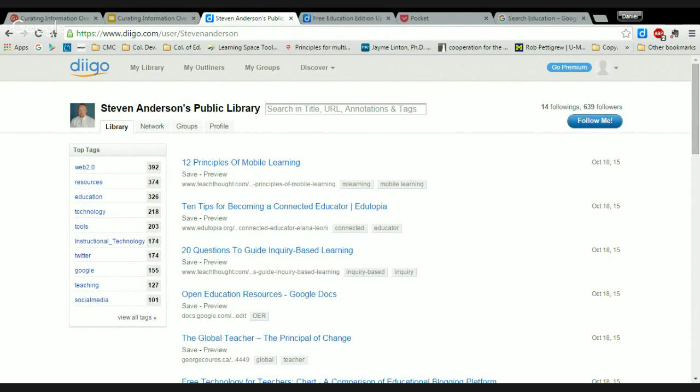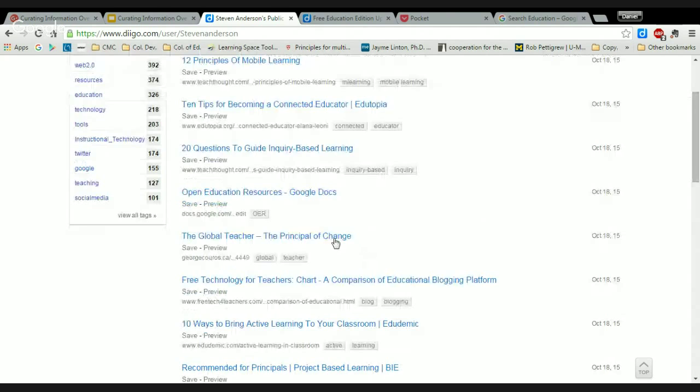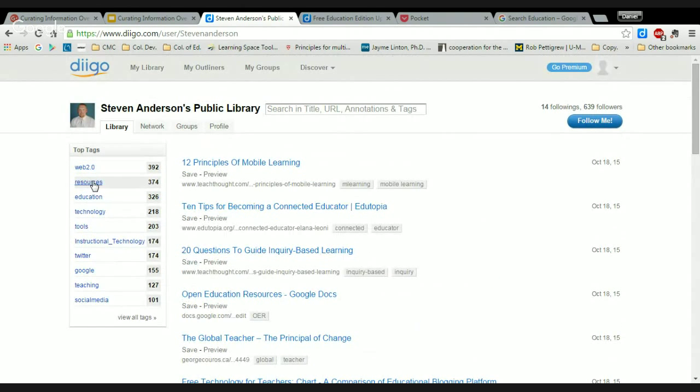a public Diigo page. So this is Stephen Anderson. He's the author of the book that I mentioned at the beginning. And so this is his library. These are all the things that he's saved to Diigo. These are the tags that he's used within his library, and you can see with each saved link, these little buttons at the bottom of them are the tags. And so that's how he finds things.